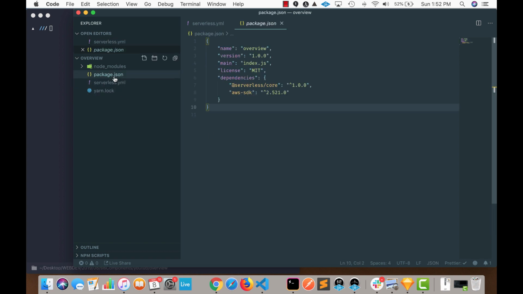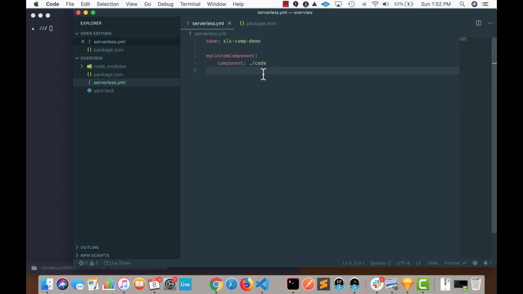So to get started, let's just look at how to create a simple hello world component. I have a package.json with these two dependencies, and I have a serverless.yaml file. In this, I have a name and my custom component. And of course, this can be named whatever we want. To determine what component we're using, we have this field here, and we've got two options. You can either reference an npm module, or you could reference a folder in your own project. So that's what we're going to use. Let's go ahead and create that.